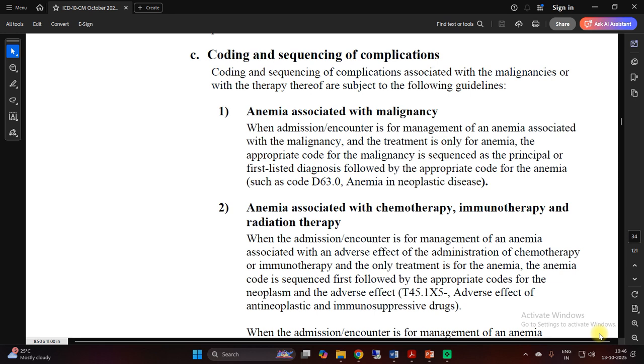First one, anemia associated with malignancy. If the patient's admission is for management of anemia associated with malignancy, then we need to code anemia as the PDX, where the physician performs treatment only for anemia, not for the malignant neoplasm. So this is very simple, anemia associated with malignancy.